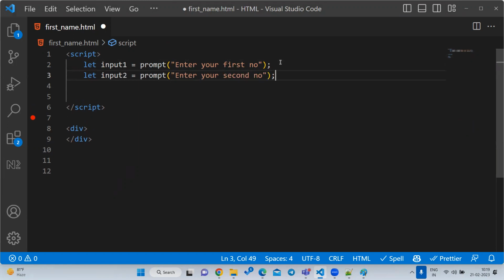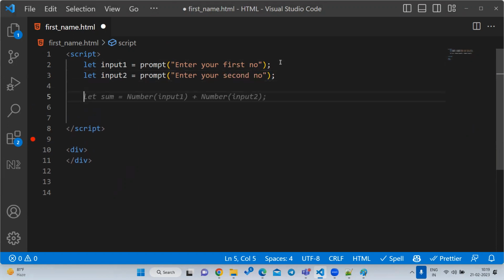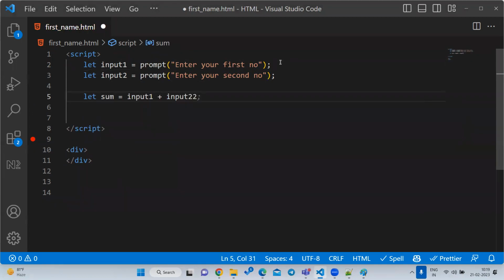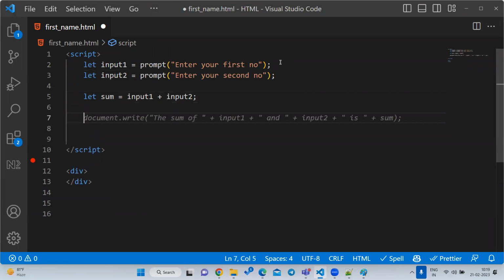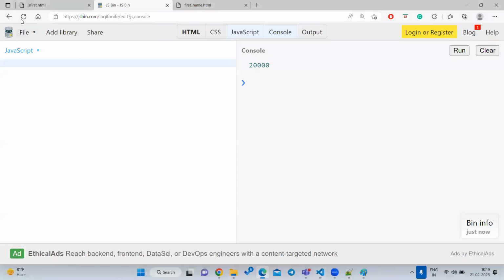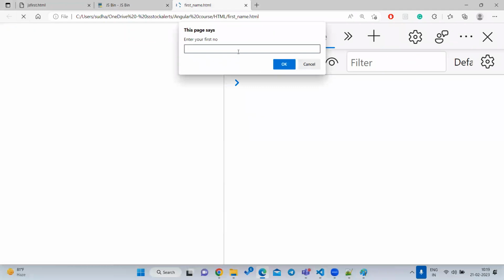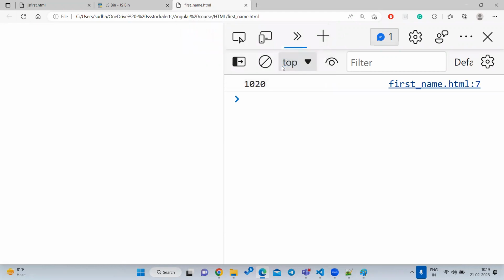I have taken both inputs. Now how to write the sum program? Let sum is equal to input1 plus input2, and console dot log of sum. Let us reload the page. What is the first number? 10. And the second number, 20. So what value am I getting?